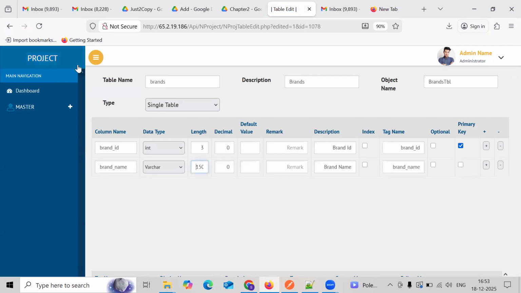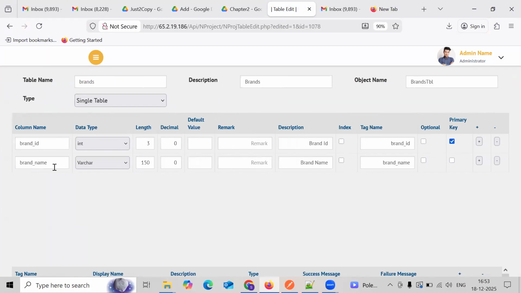I have brand name. Where brand name, instead of 150, I want to make it as 200. So I think I found 150 is not sufficient for me. Okay, so I make 200. Now this change has to be updated. Now how we are going to do that?